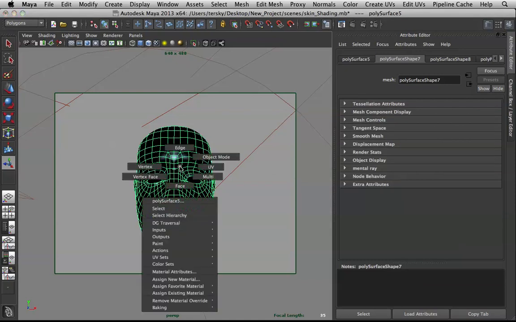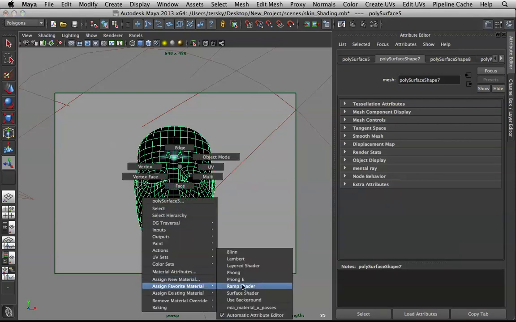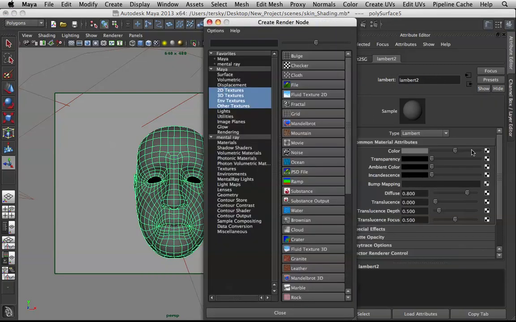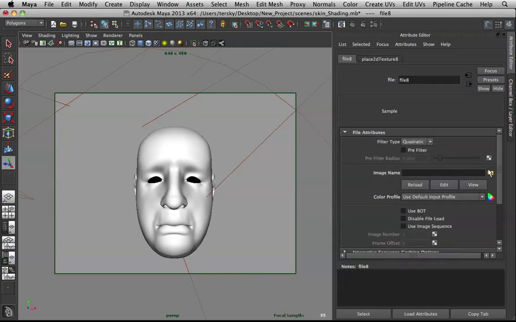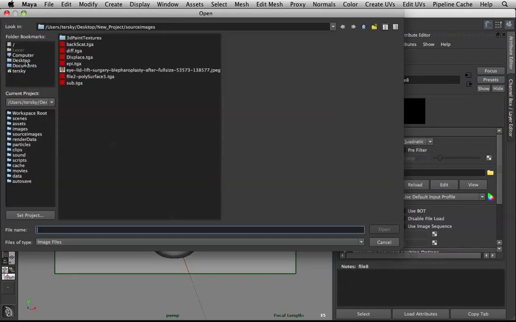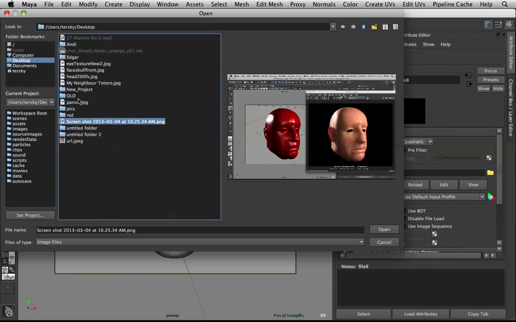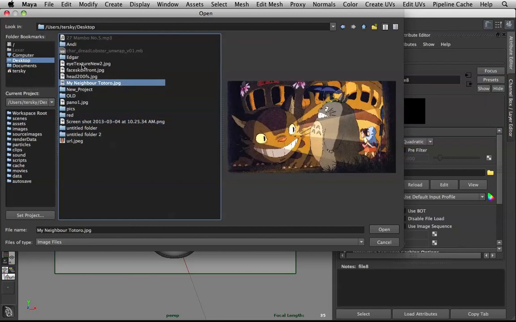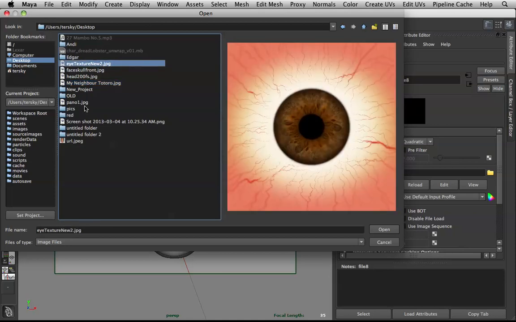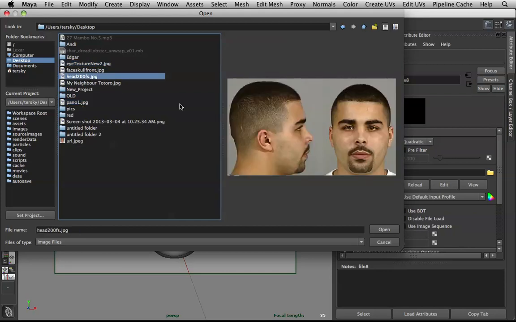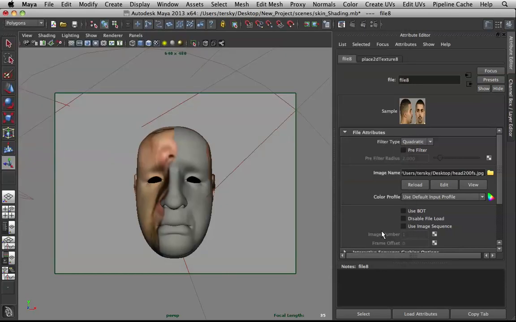So I'm going to apply a new shader. So file, material, favorite material, a Lambert. Let's go to color, and let's throw in the file. So the file I'm working with is on the desktop. Nope, it's not that one. Okay, not that one either. Huh. Where are you? Oh, there you are. This one. So I'll open this up.